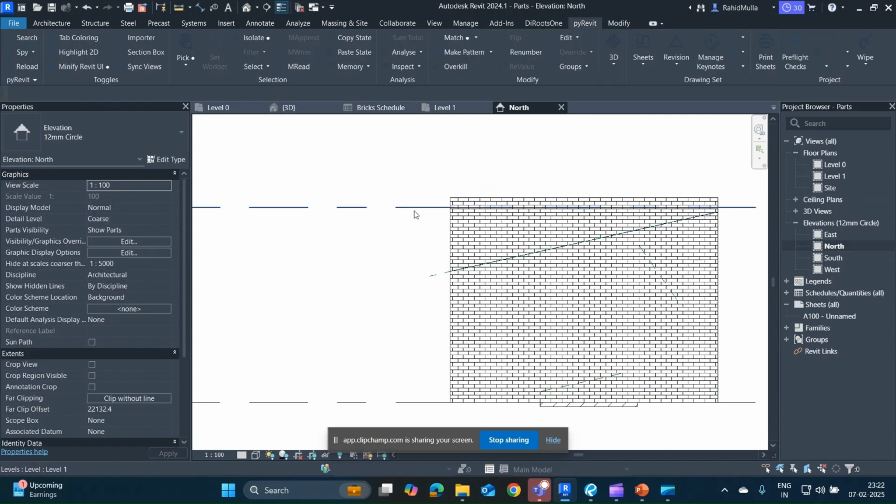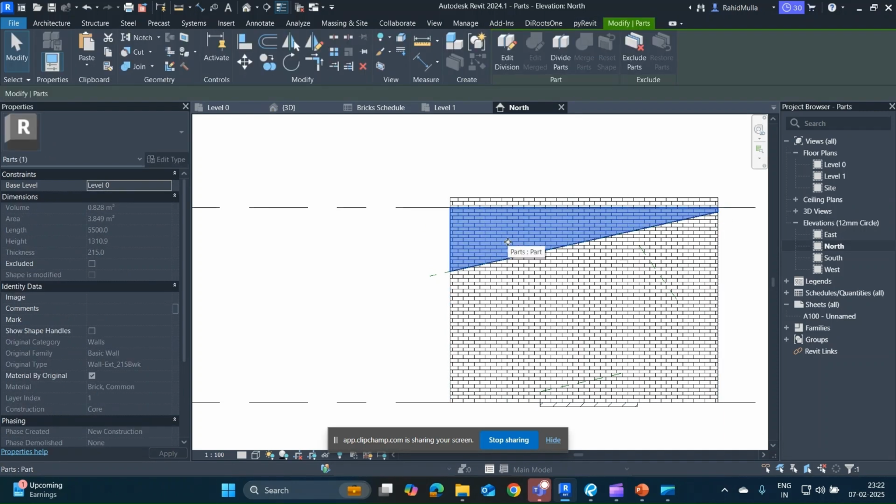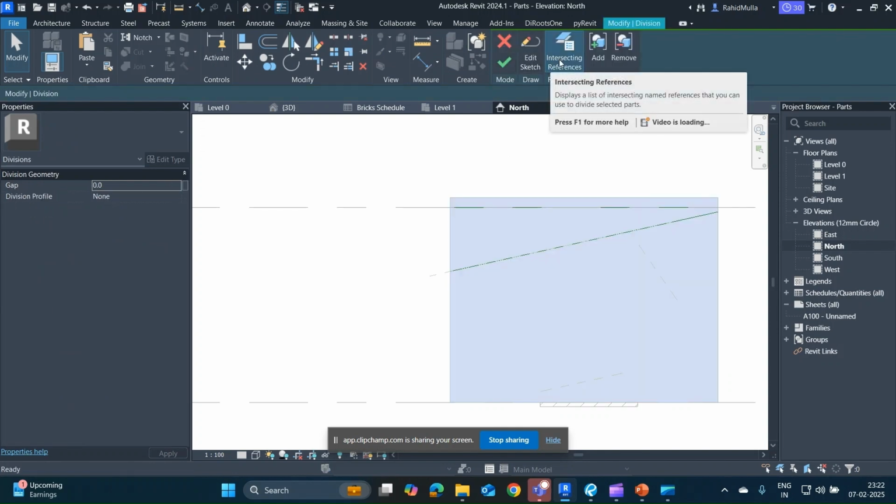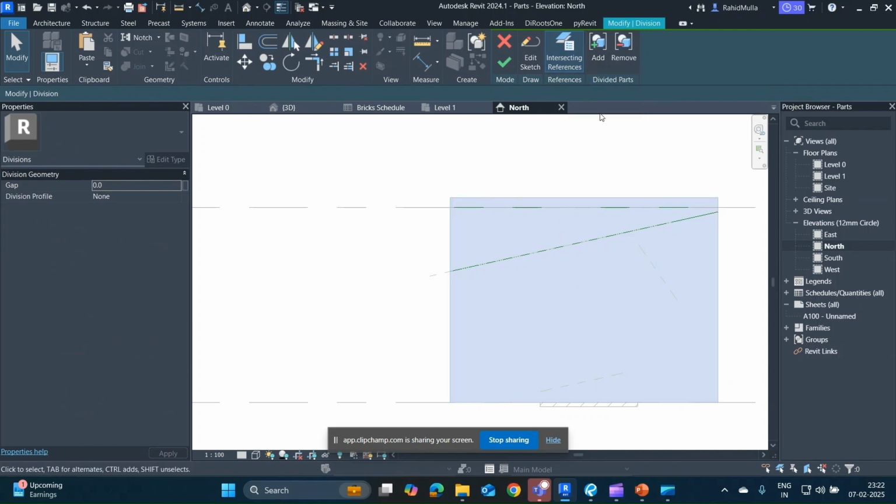Now what has happened, Revit has considered this level and this reference plane, and it has created this wall path for me. Okay, so this is how you can make use of these intersecting references. If you want to add a part, you can add a part to it. If you want to remove the part, you can remove the part.